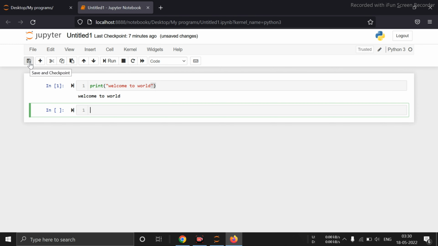This is the save and checkpoint button. When we click on it, it will save your notebook and create a checkpoint. Checkpoints enable you to recover your saved work in the event of an unexpected issue.